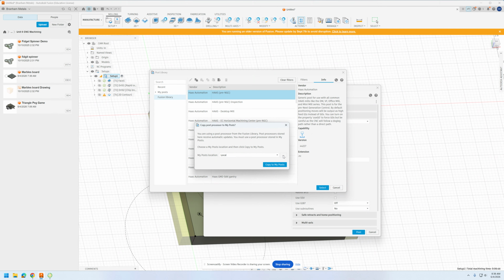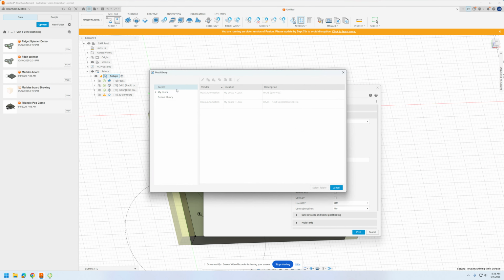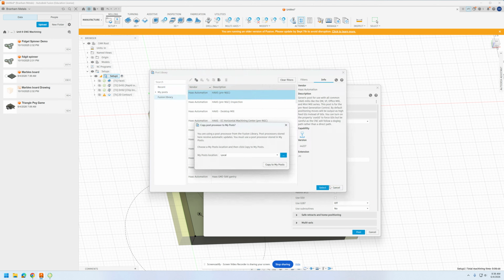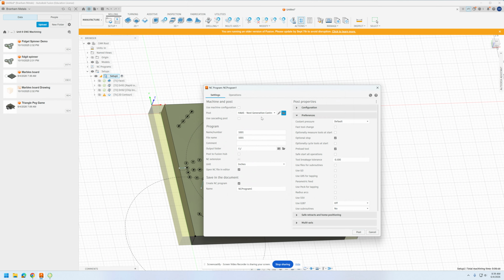It's probably not going to have local on here right away, so click the three little dots. Click Local. Mine's already on it, so. And then click Copy to My Posts. I'm not going to do that because I've already got one version on there. But you guys go ahead and click on that. And then that will put the Haas pre-NGC right here. Go ahead and click on that one. File name. Go ahead and put your name. Marble board.